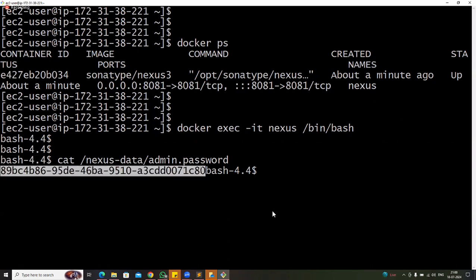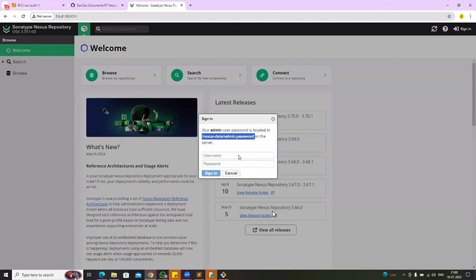You just take up to bash only. Before bash is your Nexus password. Take this password, and the username is admin. Your admin user password is located here. Username is admin. Give that as admin and give the password. We copied it from there. Click on sign in.